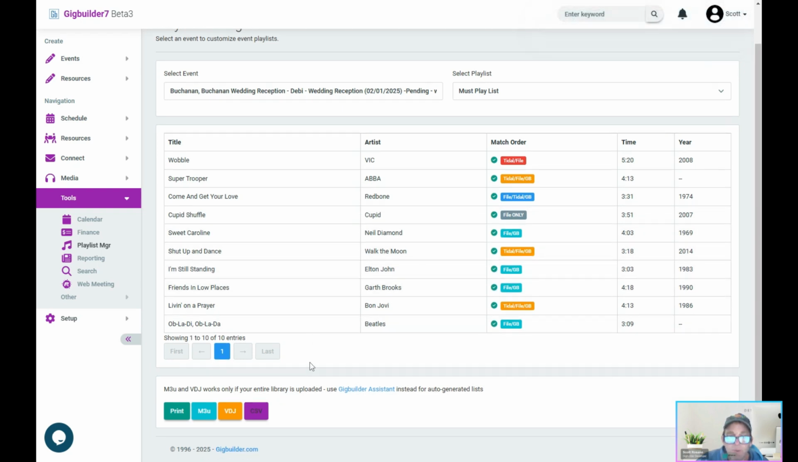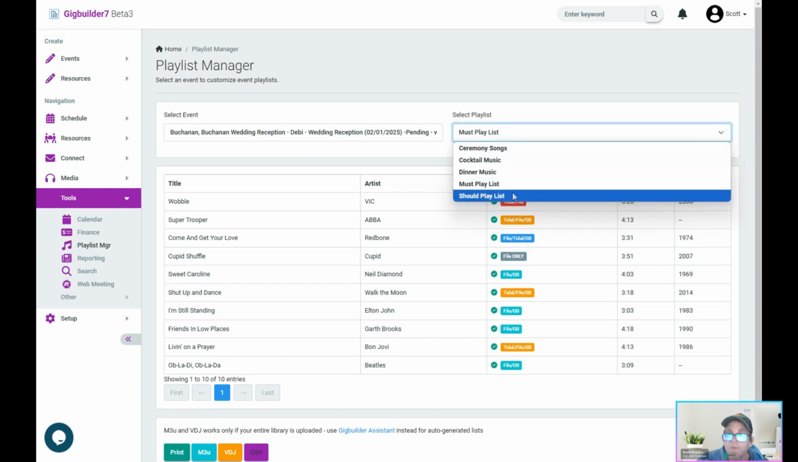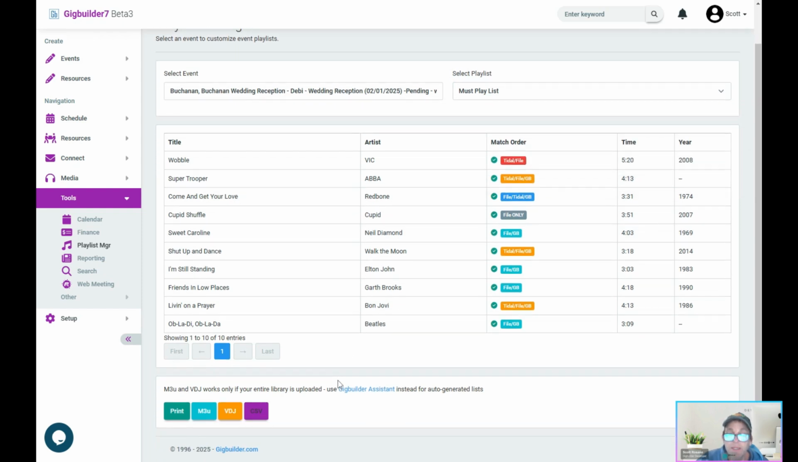So the next thing that we're going to do on this, when this is all complete and you've got all your different lists, and all these lists can be customized by you, you can then use our Gigbuilder Assistant. You'll go onto your DJ computer, log into Gigbuilder Assistant, pull the event out, push a button, and we'll drop all the playlists directly into Virtual DJ, ready to go with all songs queued up, nothing else to do. We have an M3U.